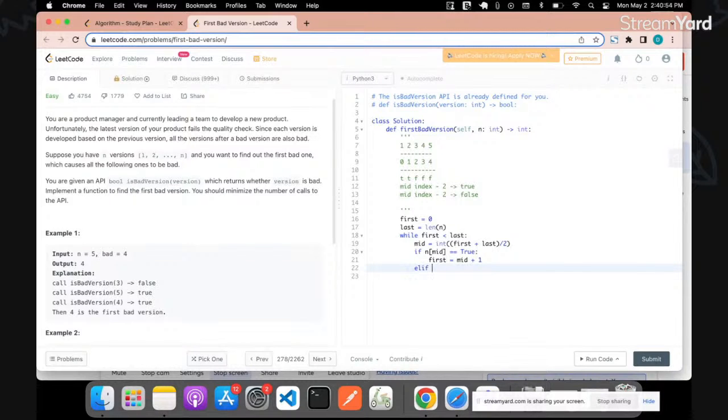Else if, what is the other condition? n mid equal to false. If it is false, then last becomes mid, right? Because it also includes mid. Do we need another condition?